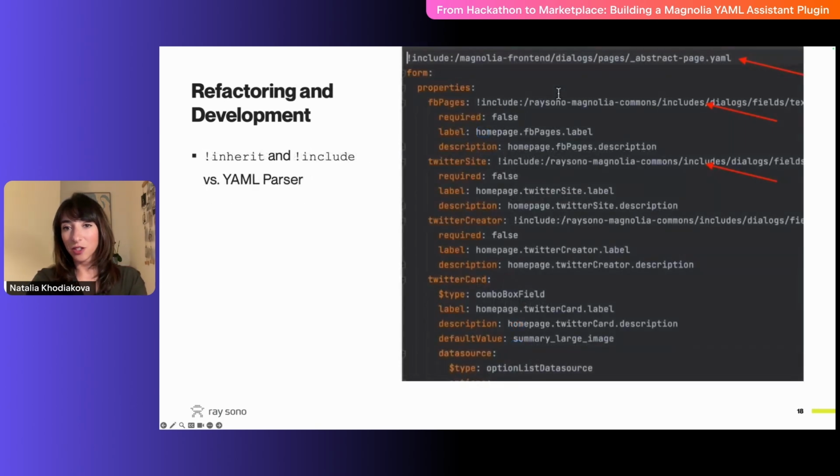One of the biggest technical challenges came from how Magnolia handles YAML. Magnolia deviates from the standard YAML specification by using custom keywords like inherit and include. While this approach helps organize configurations, it also broke compatibility with IntelliJ YAML parser. To get our jump navigation feature to work correctly, we had to tweak our approach to handle these non-standard elements, which wasn't as straightforward as we'd hoped. It took quite a bit of trial and error to make the plugin robust enough for real-world use.